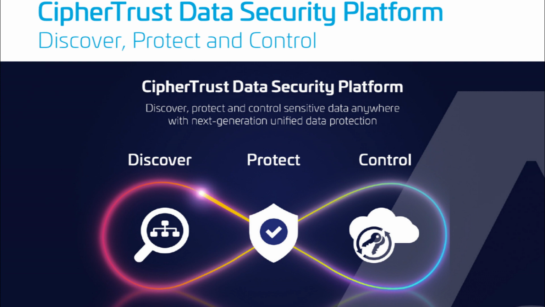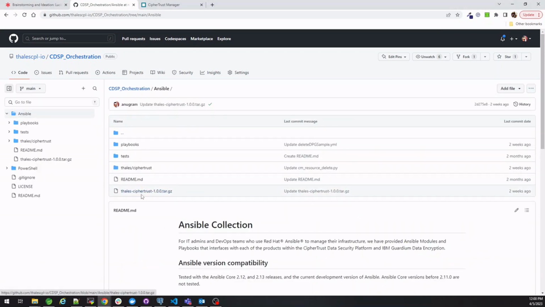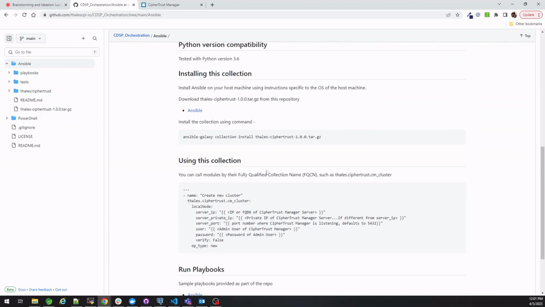So let's get started. To start using this collection, you can go to this particular repository which is hosted within the Thales CPL IO space on GitHub. You can clone this repo, or if you want to try this collection directly, you can go within Ansible and download this tar file as well. But if you want to make some code changes or understand it more, then you can clone this complete repository as well. This is the place where the complete source code of this particular collection is hosted, and there are certain sample playbooks and a readme file, specifically how you can install it and use it for the very first time.